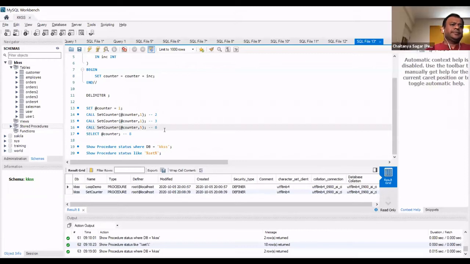Right. Okay. I know the minor differences, but how is a stored procedure different from a function?